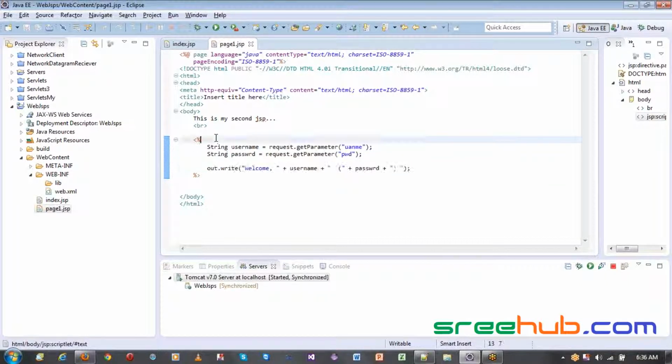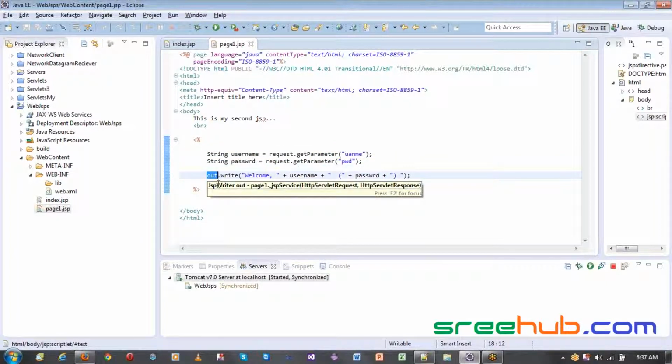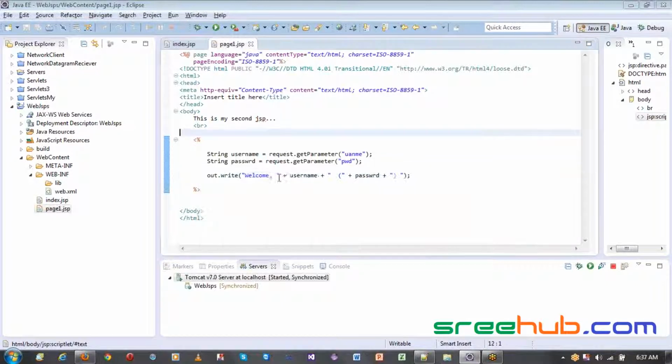Just be alert here because we are writing everything inside a scriptlet. We are not even touching any HTML part, but we are doing the complete painting of my page inside my scriptlet itself, using my out. Out will work the same as a PrintWriter in servlets, but this is an object of JspWriter. And this JspWriter gets an object from your HttpServletResponse, which is the internal argument of your jspService. That's what happens. Now let me run this, restart this.